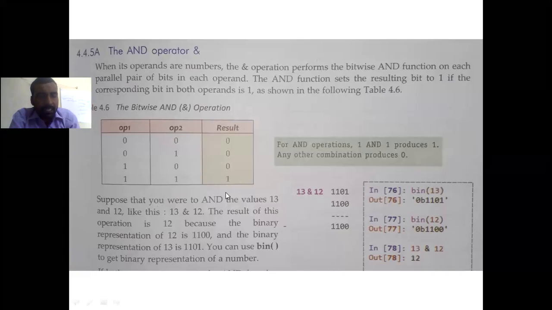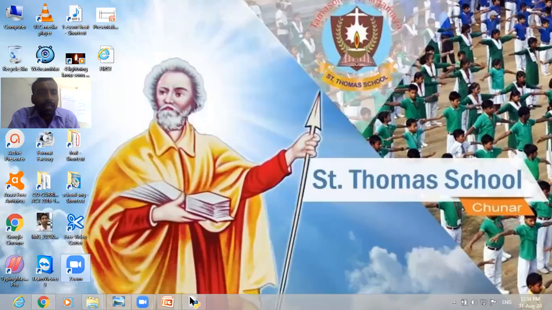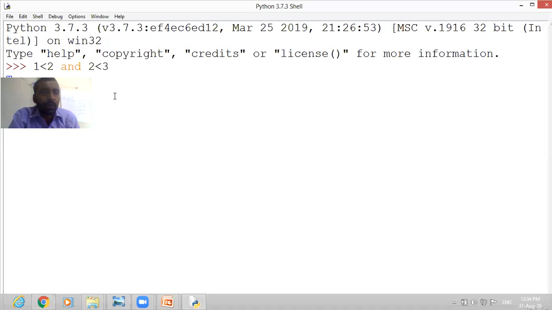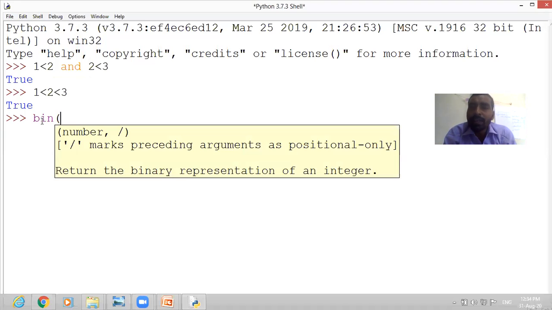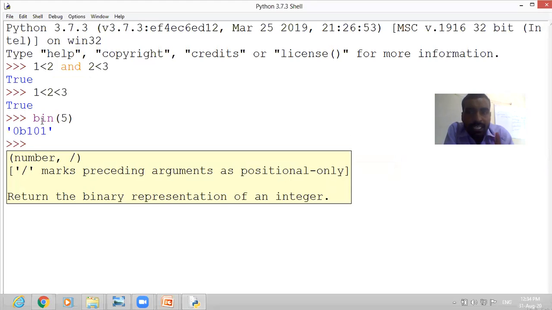So let me just tell you the example in Python. Here I have the Python screen. You can see. Let us find the binary. Binary of any number. Suppose you want to find the binary of 5. Press enter key. You can see the binary of 5 is 101.